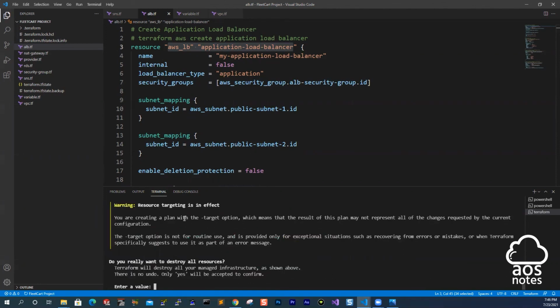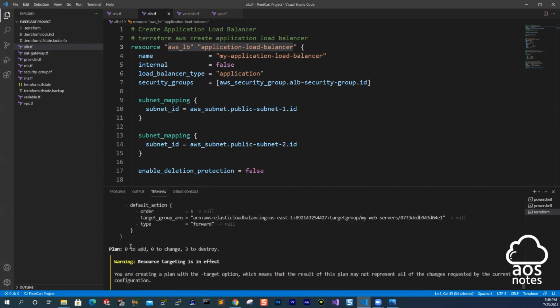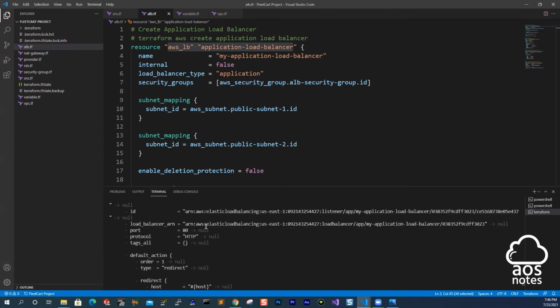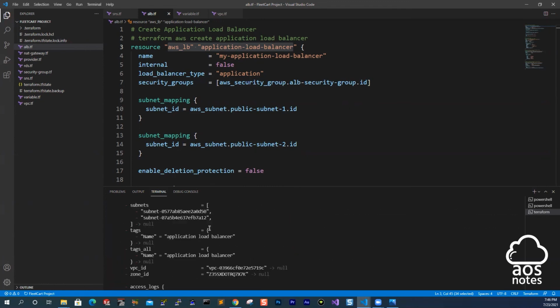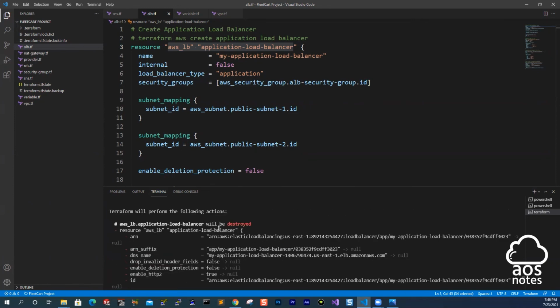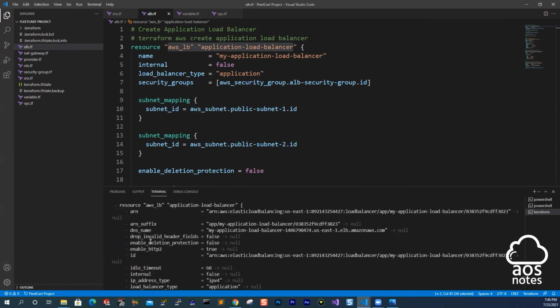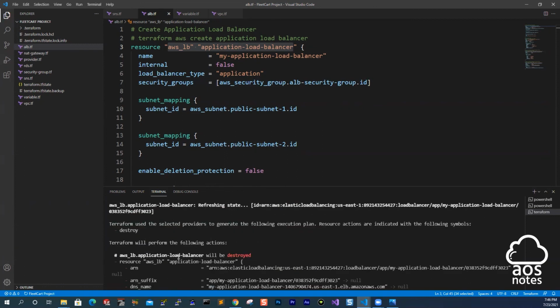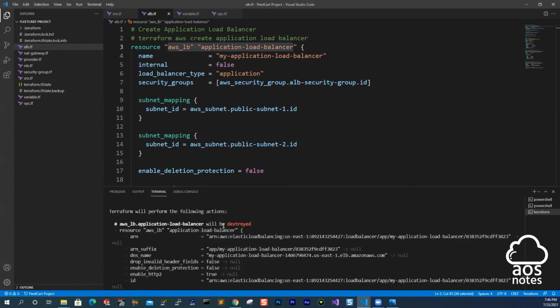So there you go. It has run it right. It is telling me that because I'm deleting my application load balancer, obviously my application load balancer has some things that are depending on it, and it is going to delete those as well. So it's telling me it is going to delete my application load balancer resource.